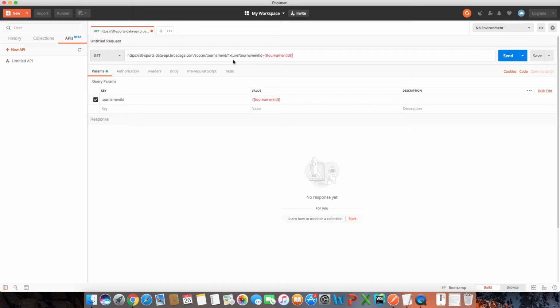Now we need to enter the tournament ID. On your 30 days free trial period, you have access to German Bundesliga 2 and Swedish Allsvenskan, the Swedish Super League so-called leagues. We will use the Swedish Super League here, which has a tournament ID value of 20.